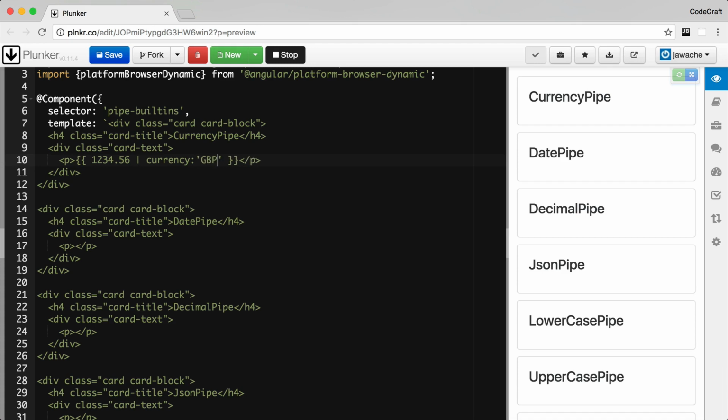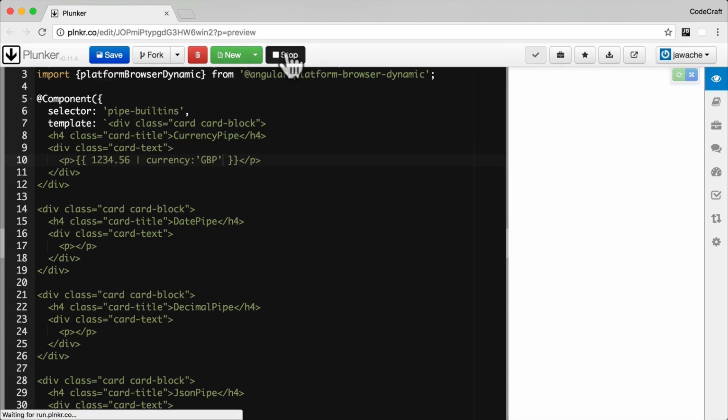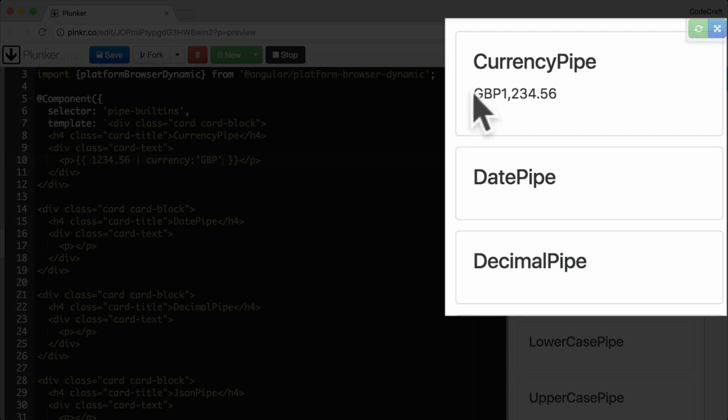And I pass the first parameter, GBP for Great British Pounds, as a string. We use the colon to signal that we're passing a parameter, and whatever we add after the colon is the first parameter. Now if I rerun the application, we can see the currency pipe is prepending GBP to the 1234.56, but also because we're over 1,000, it's using a comma separator for the 1,000 point, which is what we typically do with currencies.